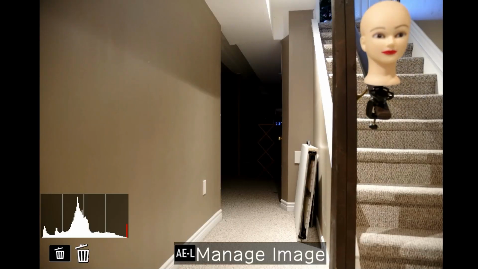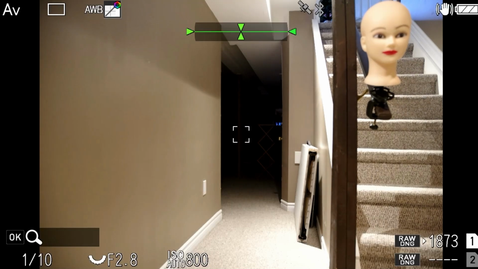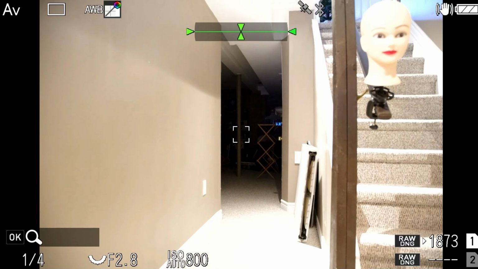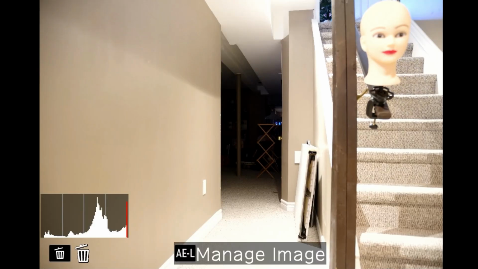And now let's change this to on. So we're now going to link the exposure to the focus point. And as you see right now, the shutter speed changed to 1/4 of a second from, I believe it was 1/10 of a second. And you can see the background is a bit brighter and the lit up area is pretty much overexposed. So let's just compare the two images here.